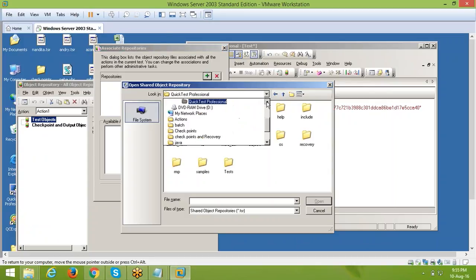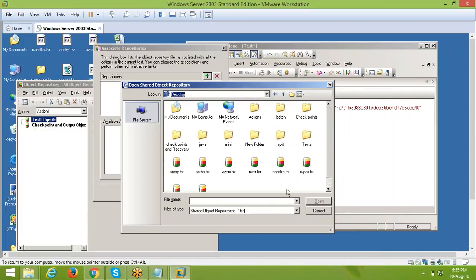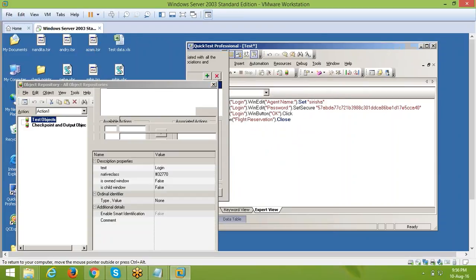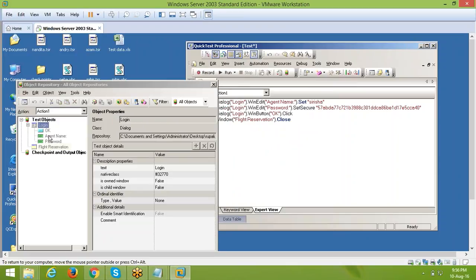So earlier we just saved it, right? In a desktop, properly, right? Open that one. Okay. So here, associated action. Click on the arrow and click on OK, right? So that information is coming there, right or no? So right now, when we hit the run button, it will be executed perfectly.